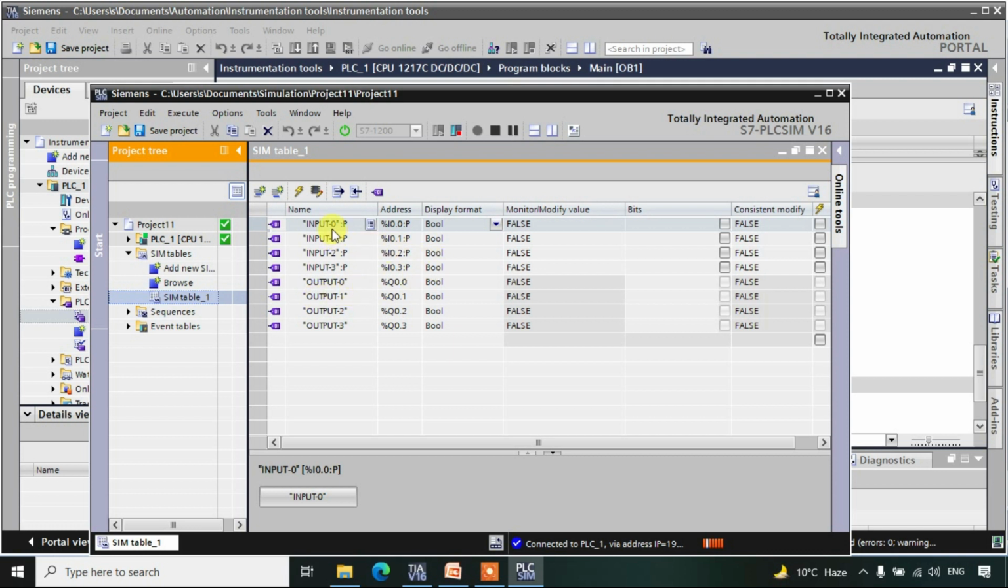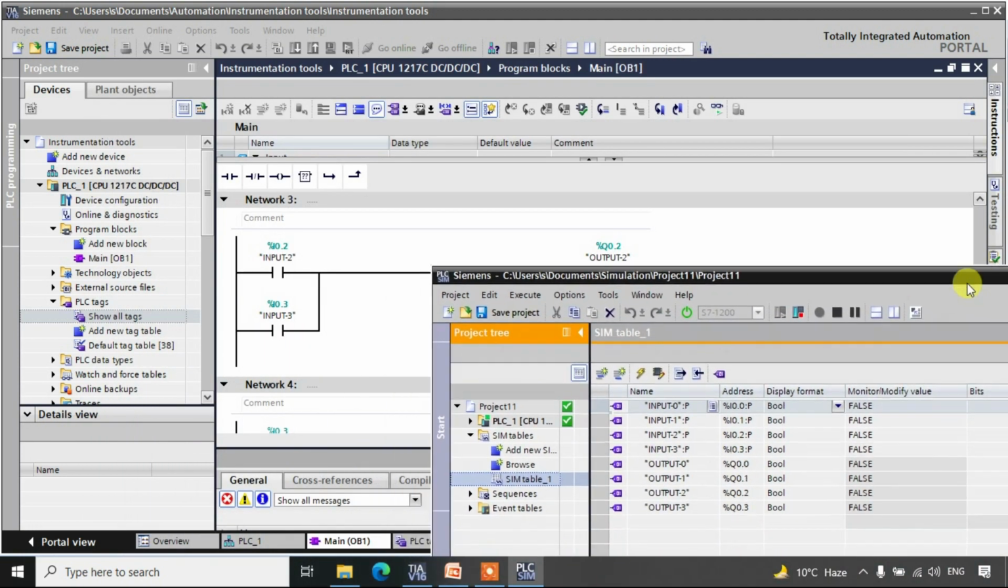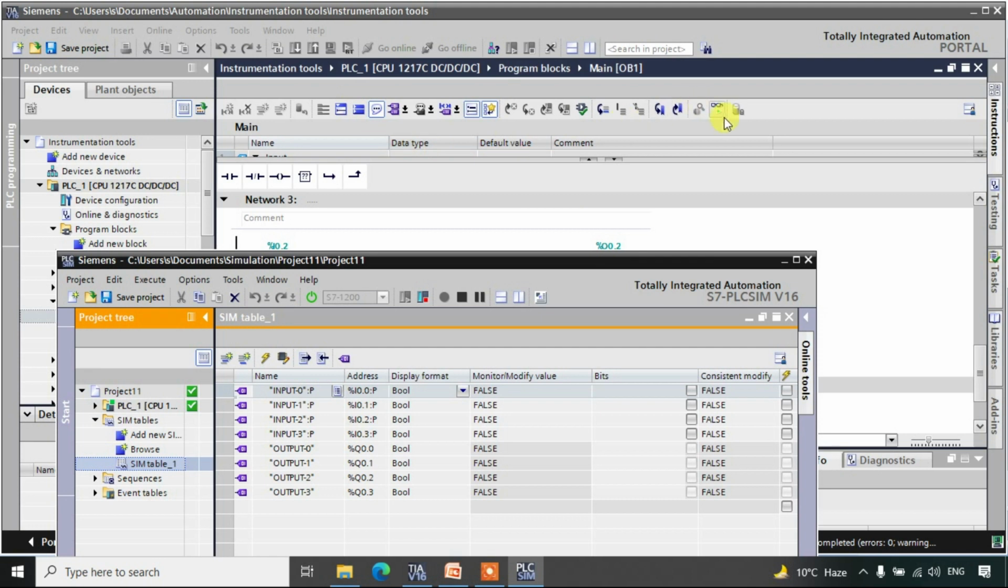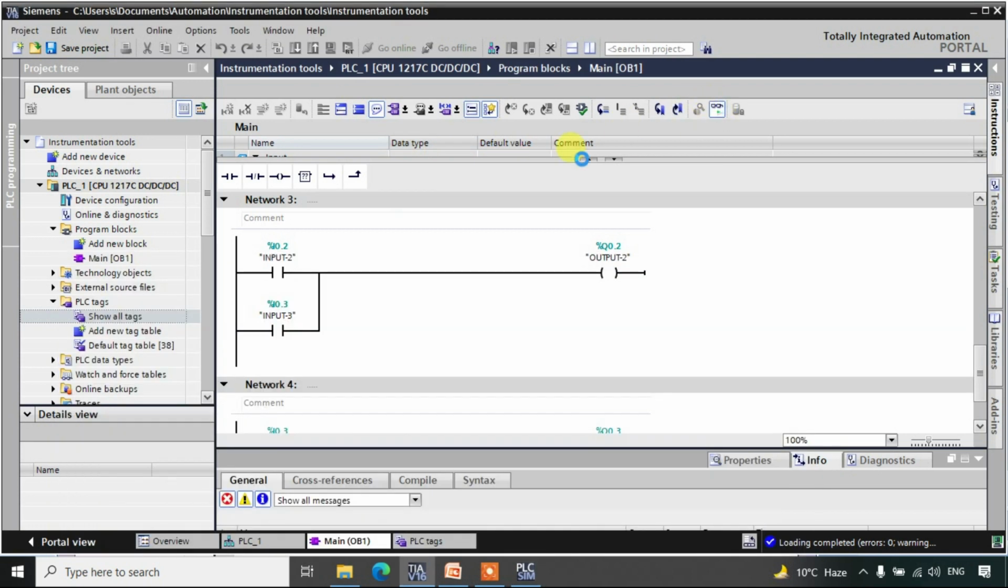Basically input number 0 1 2 3 and these are the outputs, output 0 1 2 3, right? Initially all these are not active. The input number 0 is not active, none of the inputs is active. Let us see what will be happening here. I'll just start monitoring the logic.